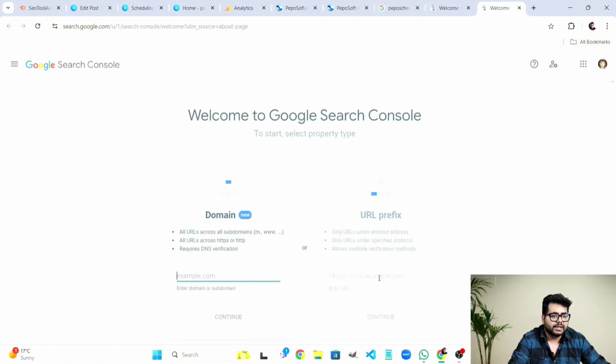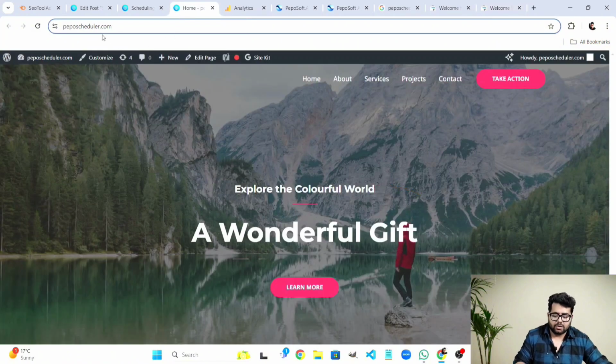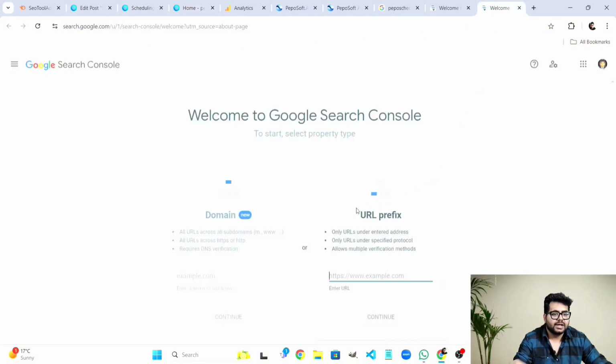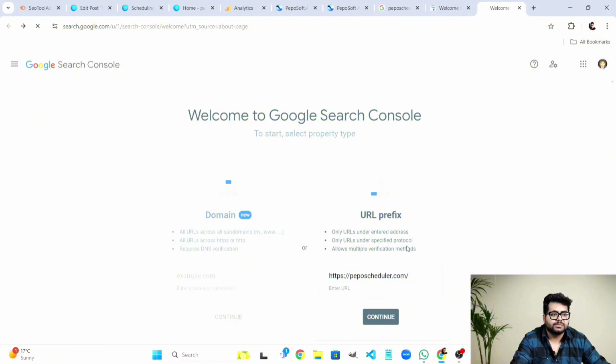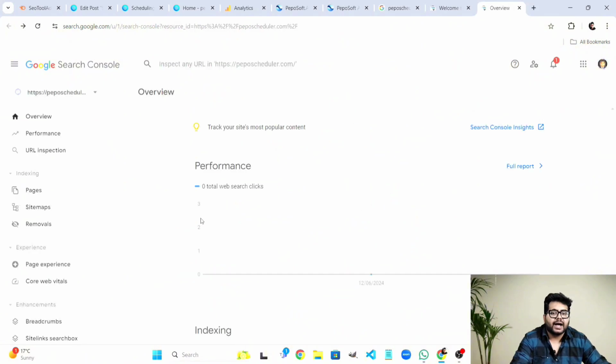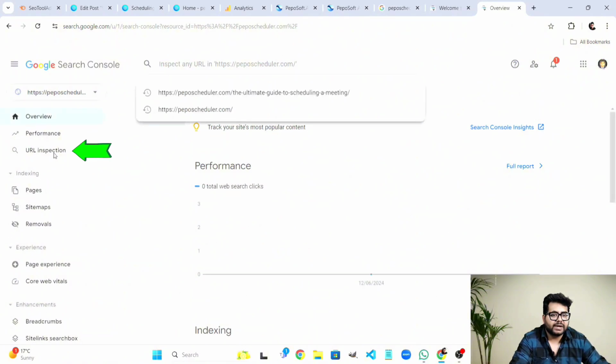And so I'm going to click on URL prefix, and I'm going to go ahead and copy my URL from my site, paste it here, and click on continue for verifying my website. Okay, ownership is verified, and I'm going to click on go to property, and here I have my Google Search Console.